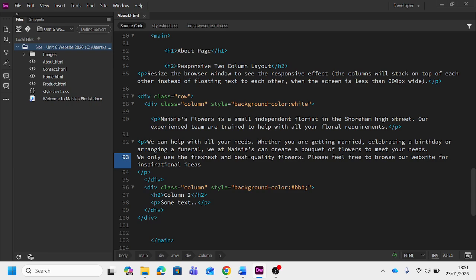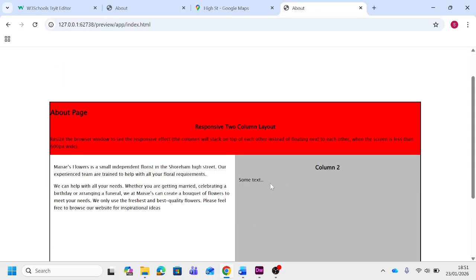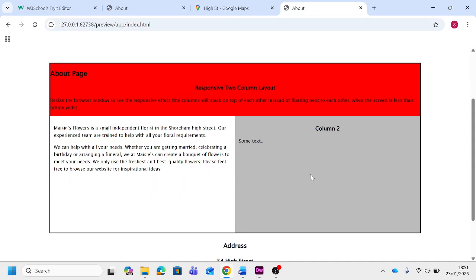Right, so this is our next video. What we're going to do is add a map into this second column. You can see at the moment I've just got that text there. So what we're going to do is embed a map into there.